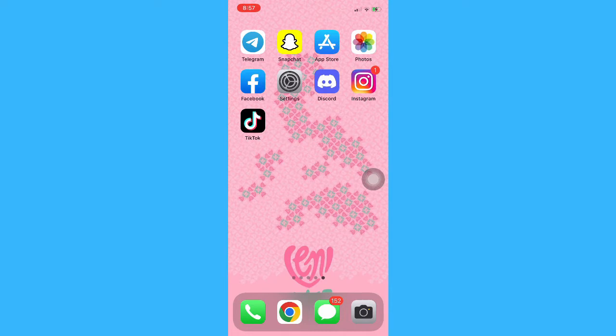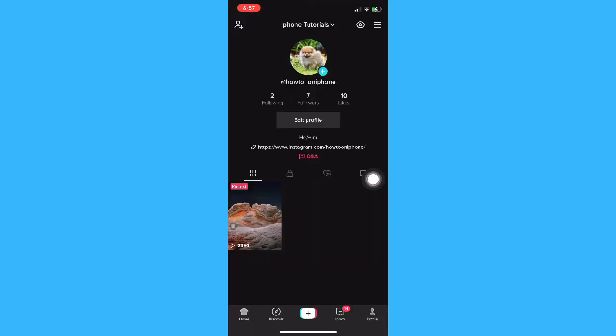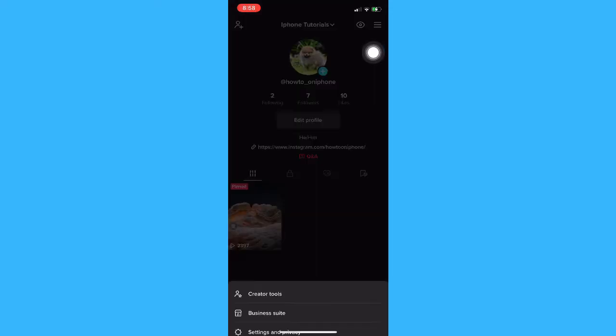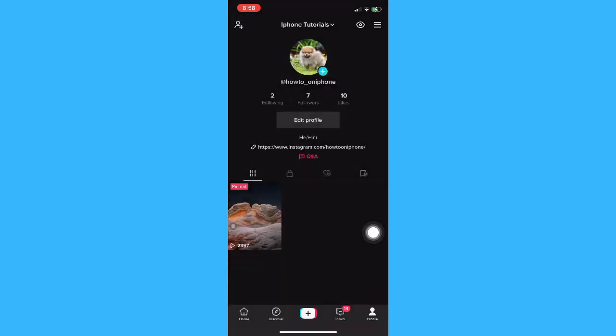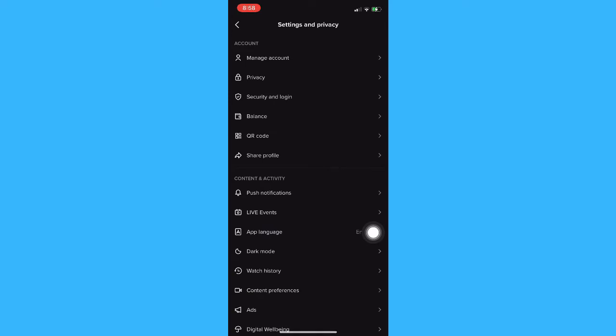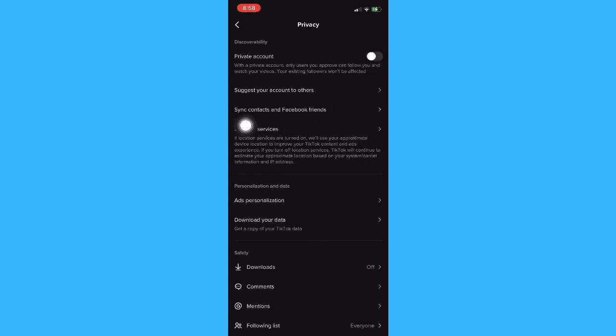So let's begin. First step is to open your TikTok app and then go to your profile found on the lower right corner and click on the three lines found on the upper right corner. Once you're here, click on Settings and Privacy, and then go to Privacy under the Account section and click on Sync Contacts and Facebook Friends.